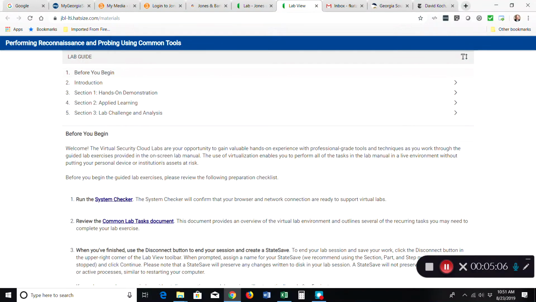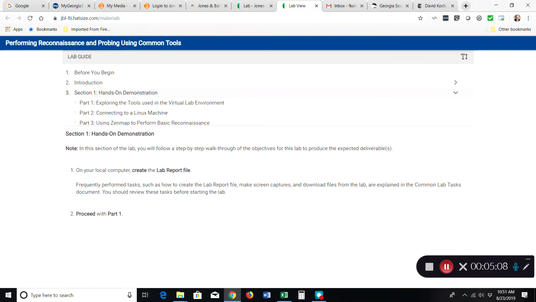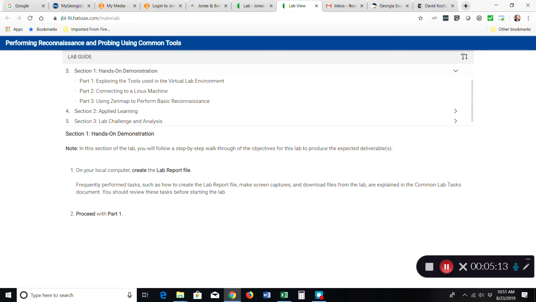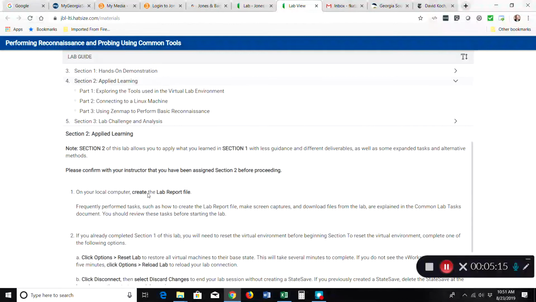In our labs, we're going to be doing section 1 always, and it has multiple parts. And then we're going to be doing section 2 always, and it has multiple parts. We won't be doing section 3 in any lab. We will always be doing 1 and 2. Section 1 is hands-on demonstration, which is step by step by step, and 2 is kind of step by step by step, but it's a little more of applied learning. So that's what we're always going to be doing in this course. We'll always be doing 1 and 2.